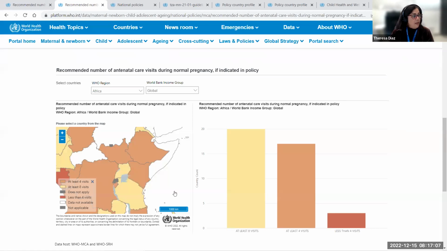What if you then wanted to know, does my country and a neighboring country have a policy that a pregnant woman should have 8 or more visits for antenatal care? What we're looking at here is, I believe, Kenya. You can press on Kenya and get that information, but you can also press on the bordering countries of Kenya and see what that information is.